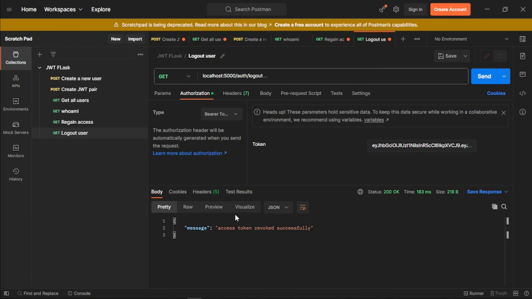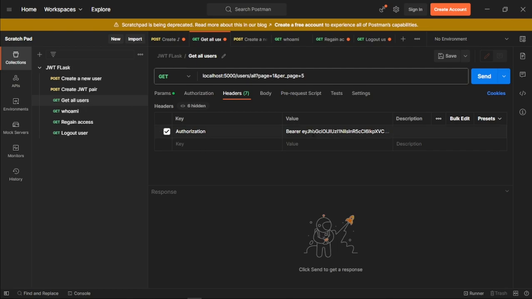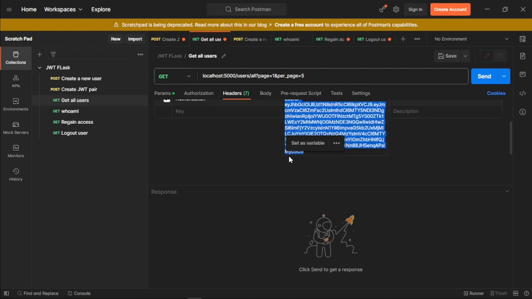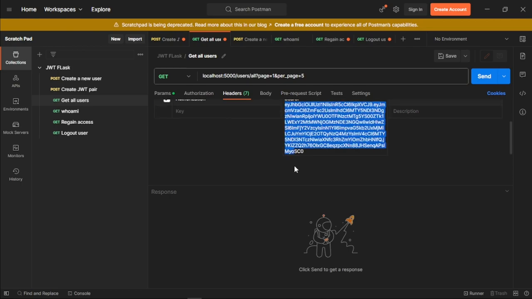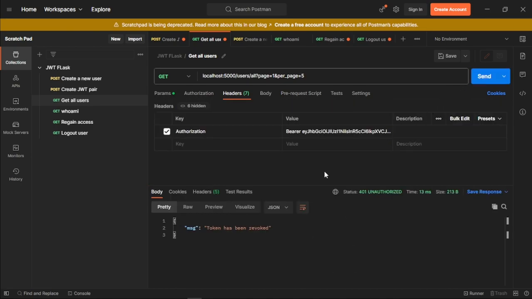If you try to use this to access an endpoint, so let's go to where we get all our users. Now I'm going to change this authorization and make it use our new token. So I'll just come right here, and then I'll say that we shall provide a new token. So if we try to access that endpoint, we shall see that that token has been revoked.